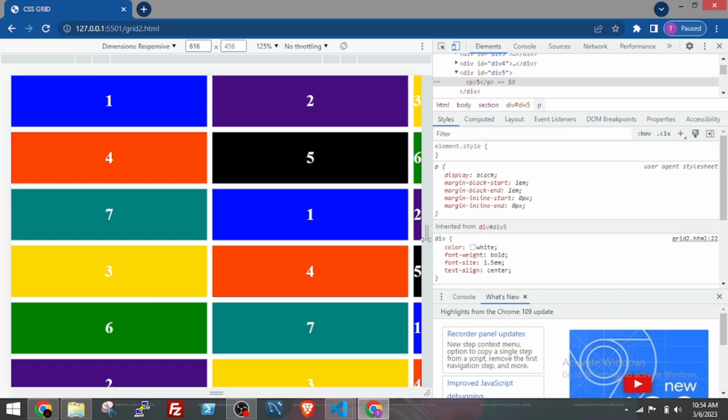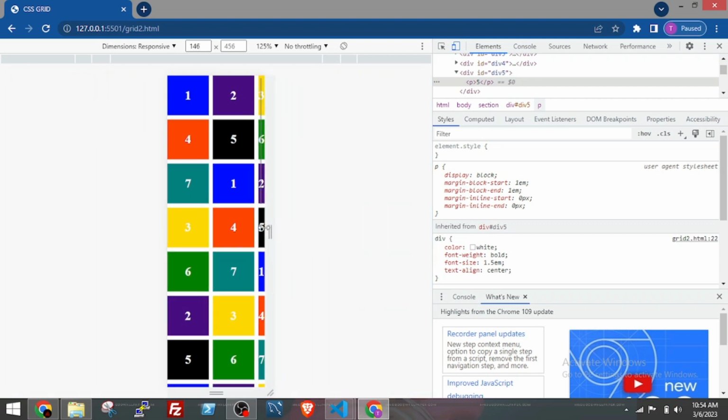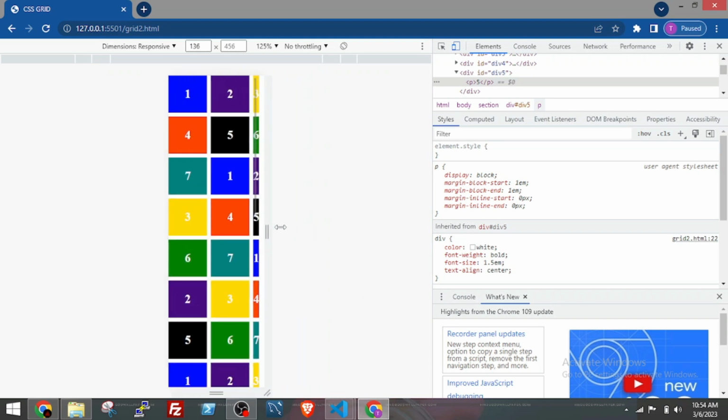Okay, so these two are repeating. It will have a maximum of 20 em and a minimum of 5 em. See, it does not decrease lesser than 5 em.